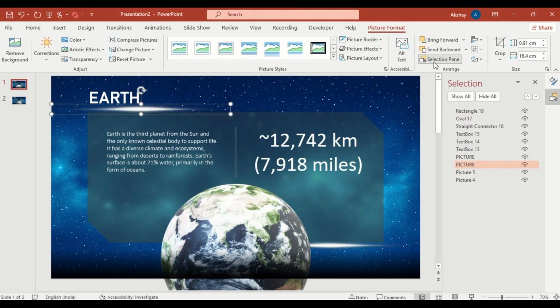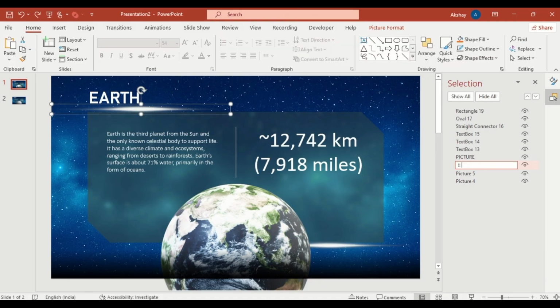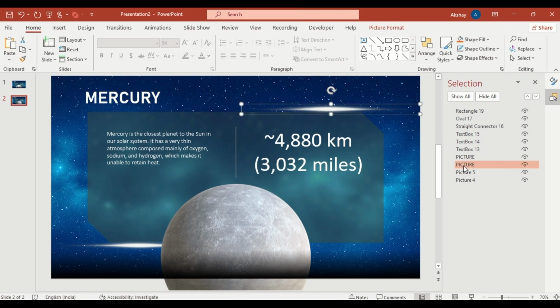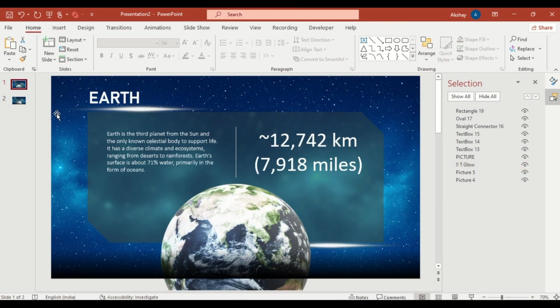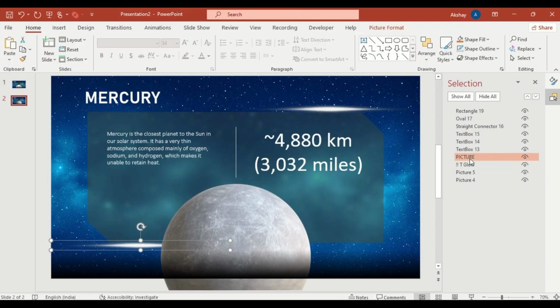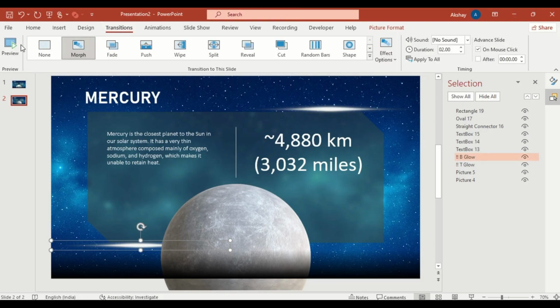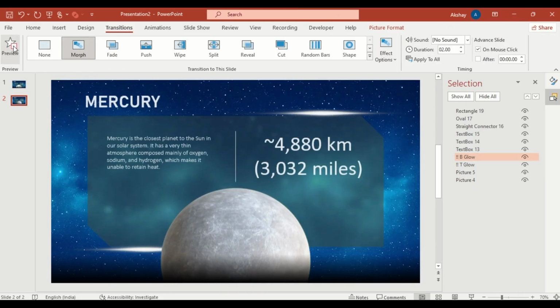Open the Selection Pane, rename your top glow to T-Glow. Copy that name. Now, paste the same name on the second slide glow. Do the same for the bottom one. This tells PowerPoint, hey, these are the same object, match them during the morph.